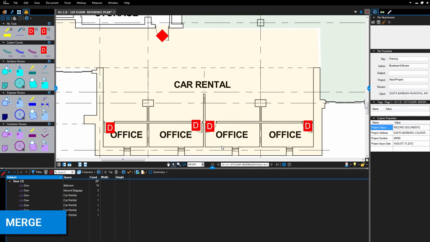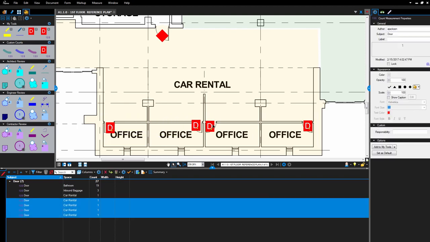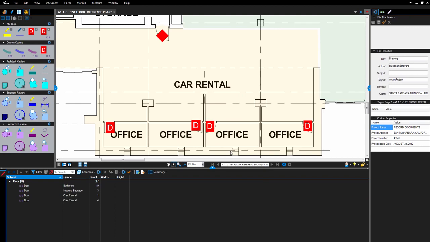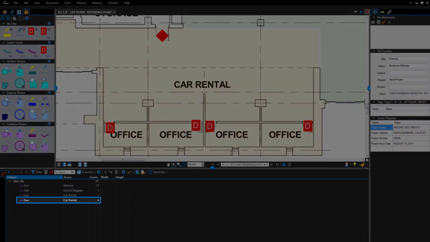But maybe you need to go the other way and bring multiple counts together. You can now merge counts, giving you the ability to fuse multiple count markups into a single markup. Just select two or more count markups, right-click, and select Merge Counts. They are then fused into a single count markup, and the overall count now reflects the total of the resulting count markup.